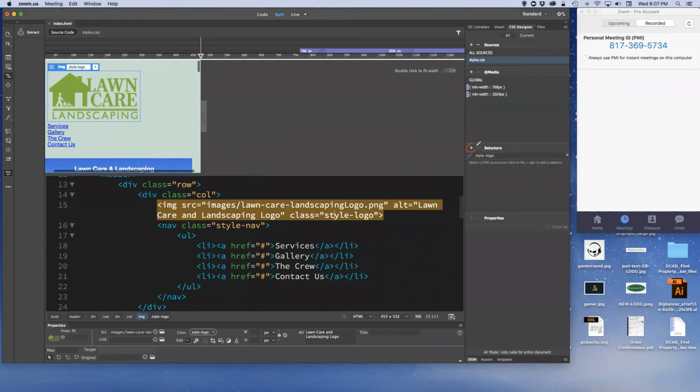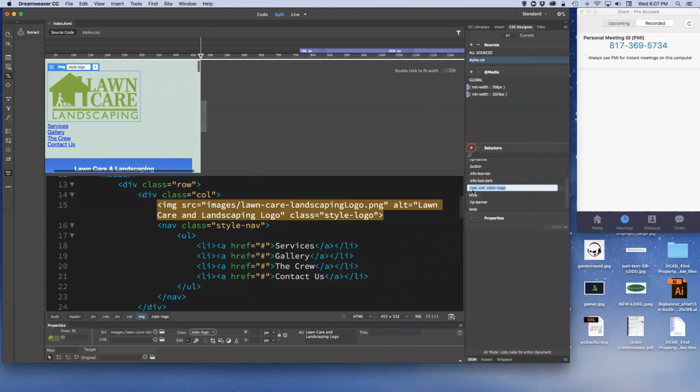We're going to hit this little plus sign right here for selectors. And it gives us this dot row, dot column, dot style logo. We need to leave the dot in front of style. I'm going to erase the rest of it. It should say dot style dash logo. And I'm going to hit my enter key.